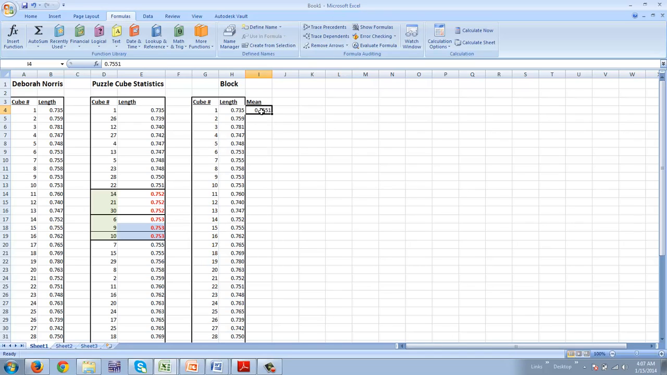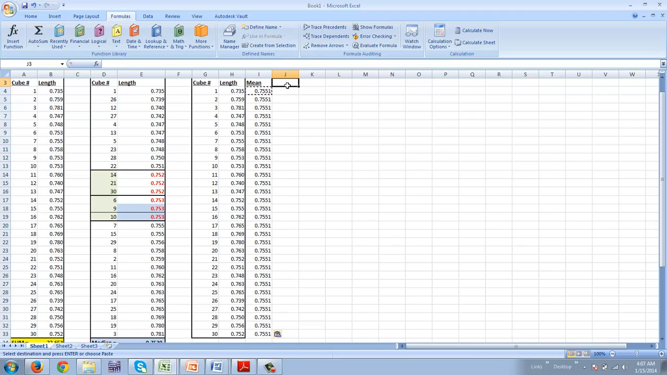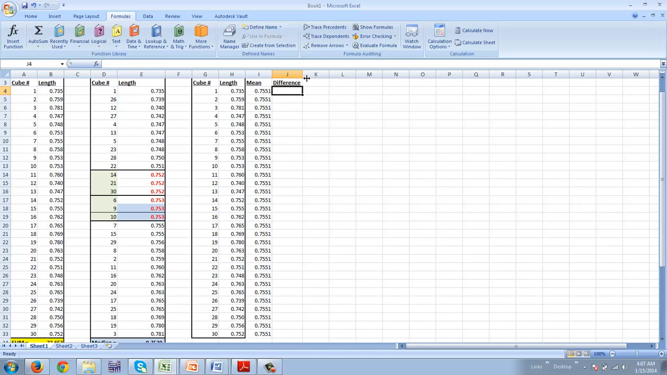Now I'm going to copy and I'm going to paste. I'm using Control C, Control V to enter that data. Next, I'm going to find the difference. If you double click that column heading edge right there, it will automatically size. So I'm going to enter a formula that says equal. I'm going to come over to cell H4 where my length for that cube is, and then I'm going to say minus, and I'm going to move over to this cell, and I'm going to say enter.